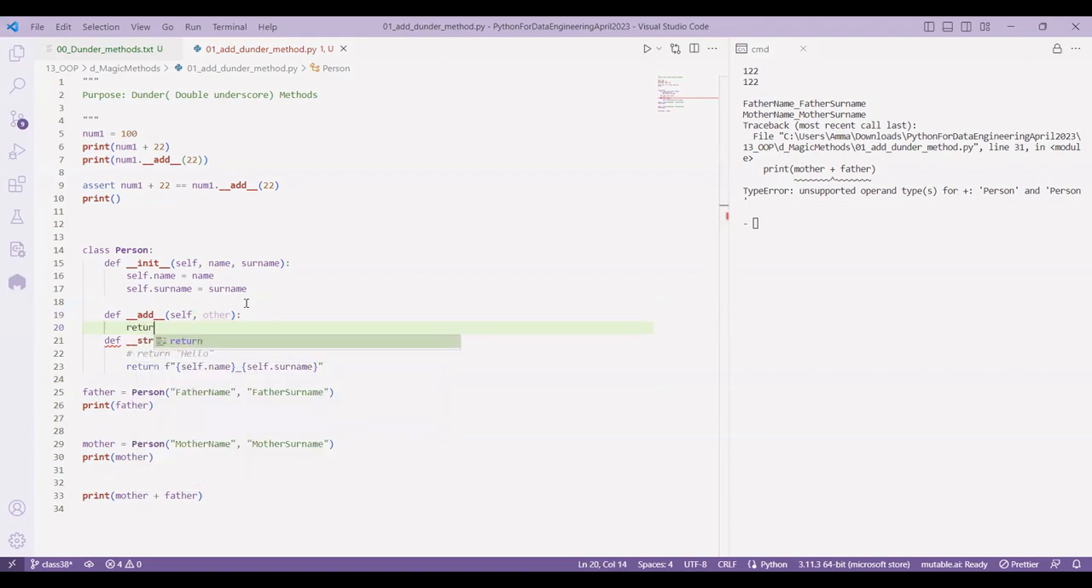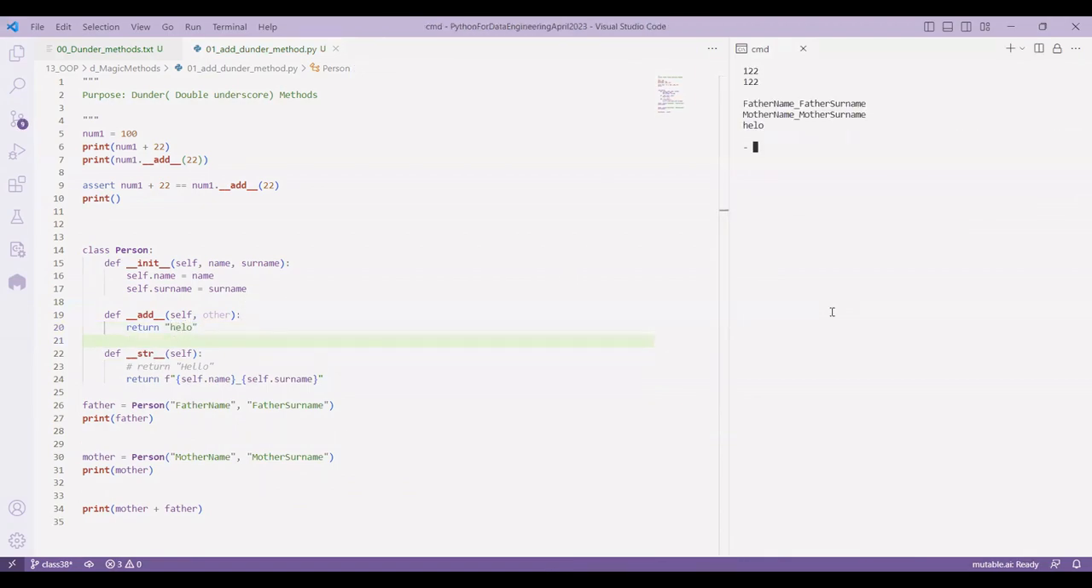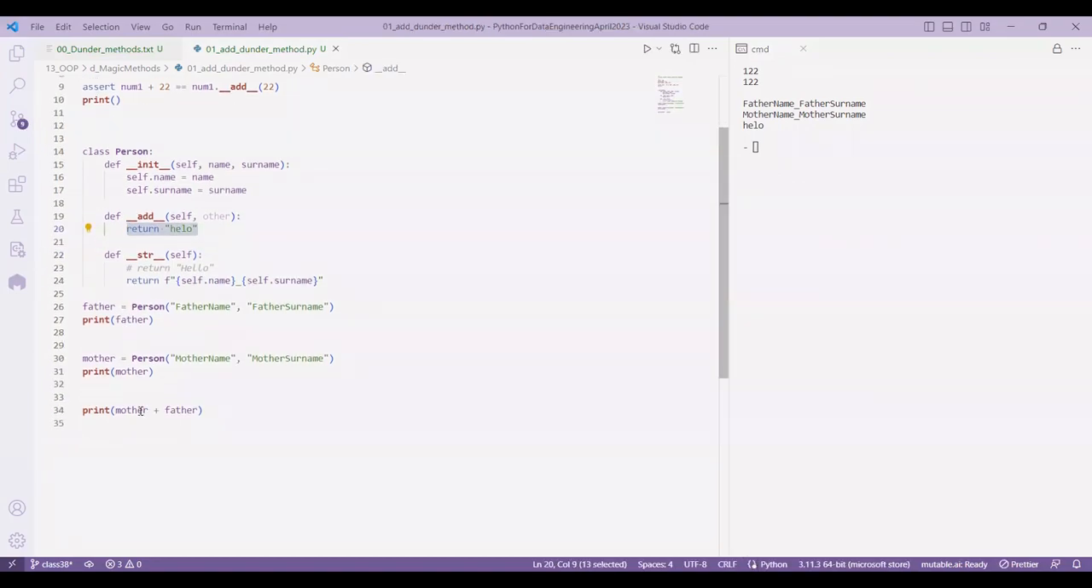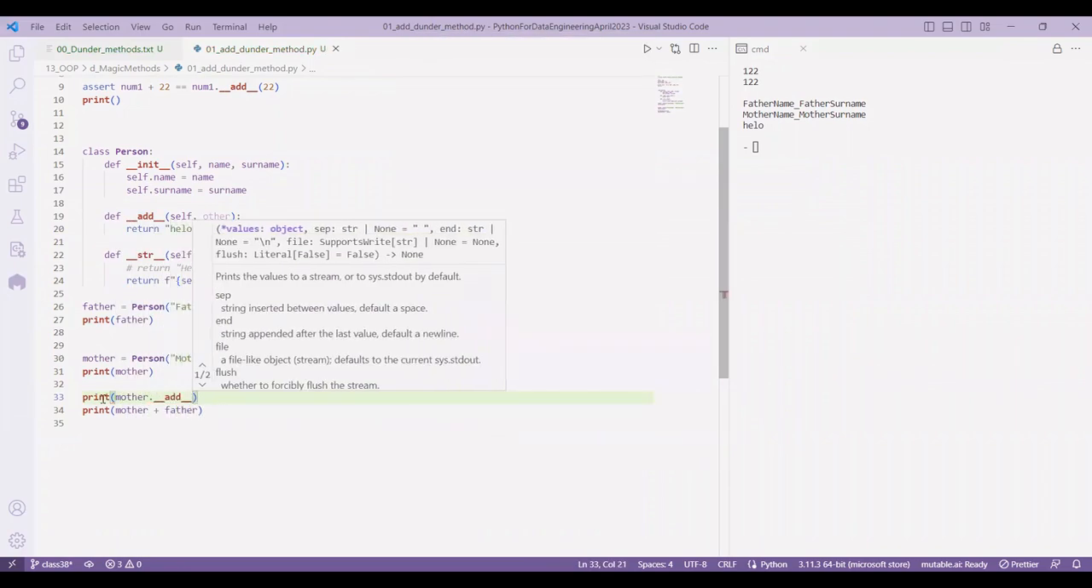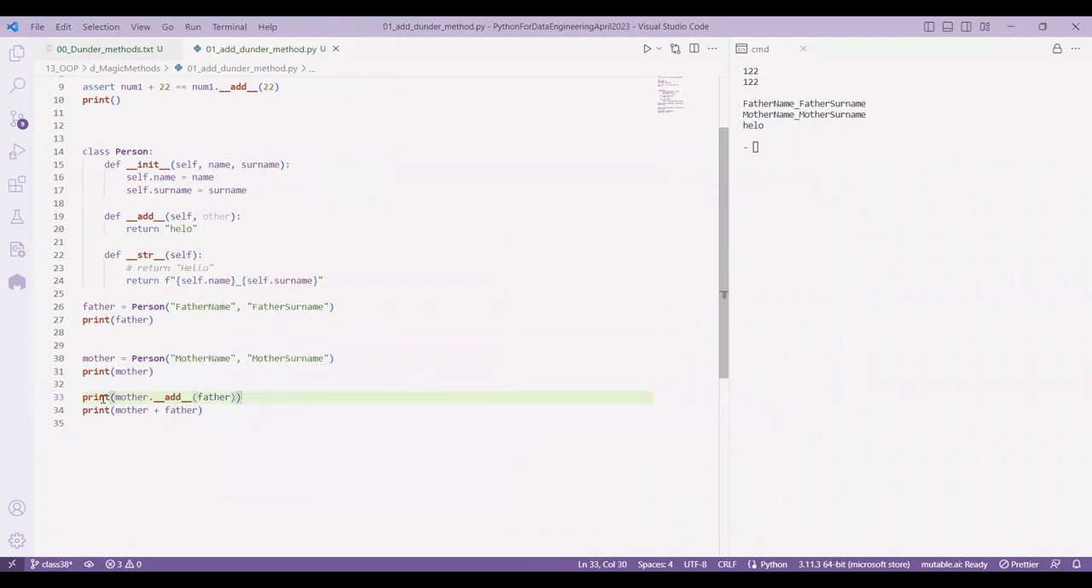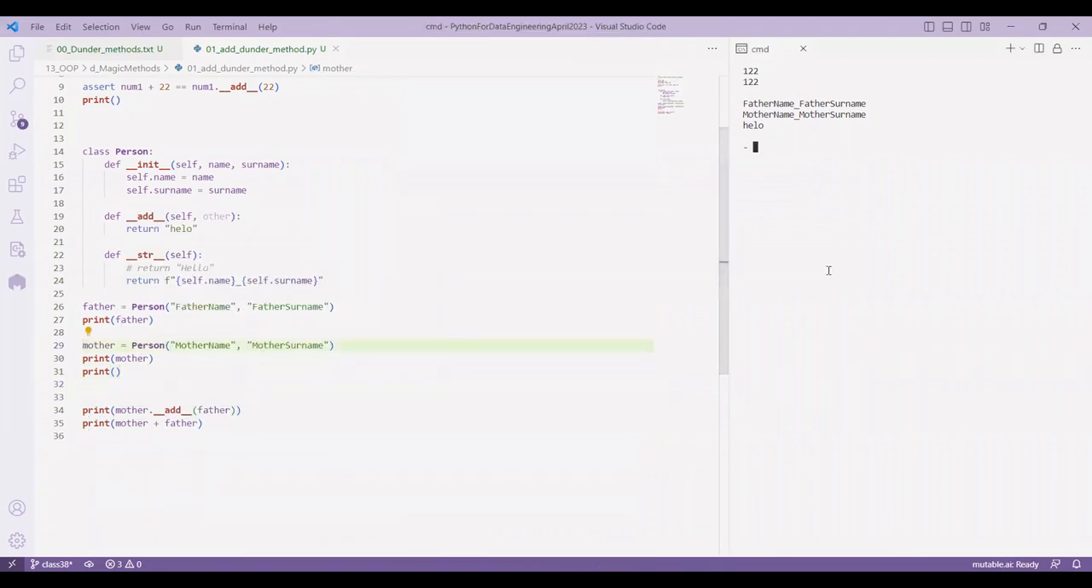Maybe if I return hello or something, whatever you return, it will print it. Did you see? This method is automatically called. When I use the plus operator, it is automatically called. If I do mother dot underscore underscore add of father, or mother plus so and so, both are working the same way. Hope you can understand and relate to it. If I execute it, both work the same way.